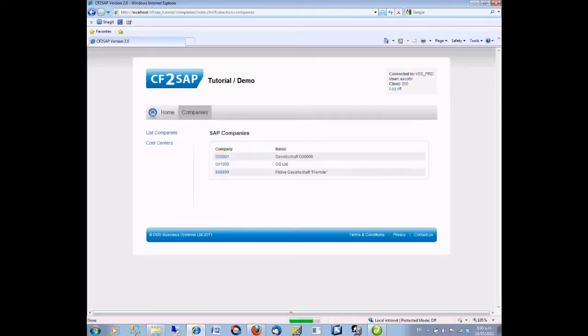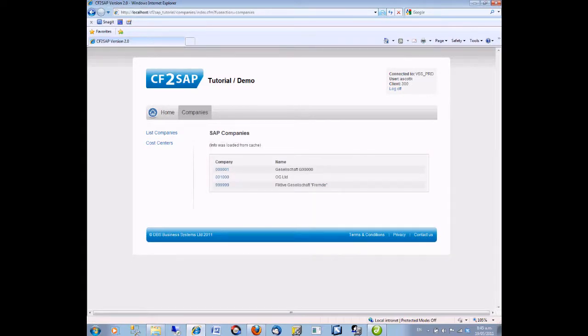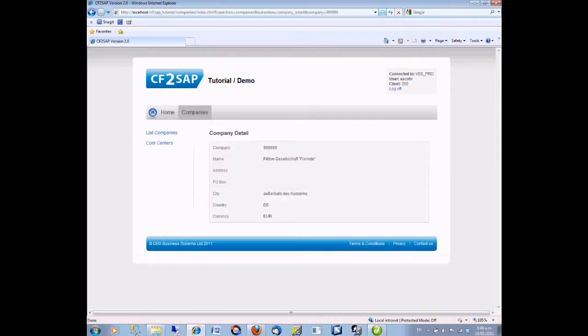Okay, so we just click list companies. A little bit of response delay as it went all the way from New Zealand to a SAP host in the United States and brought back these companies. And this is an interactive form, so we can click on the company and get details. Okay, we'll just go back to the list companies thing, and we'll notice it's saying that info is loaded from cache, because one of the things we want to demonstrate here today is how the caching in CF to SAP can be used to save unnecessary calls to the SAP host.